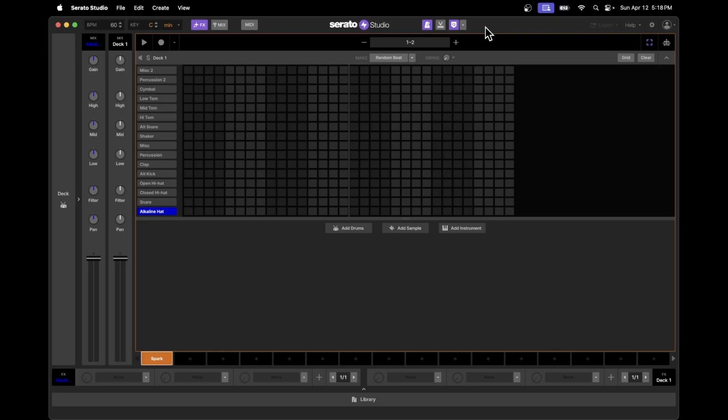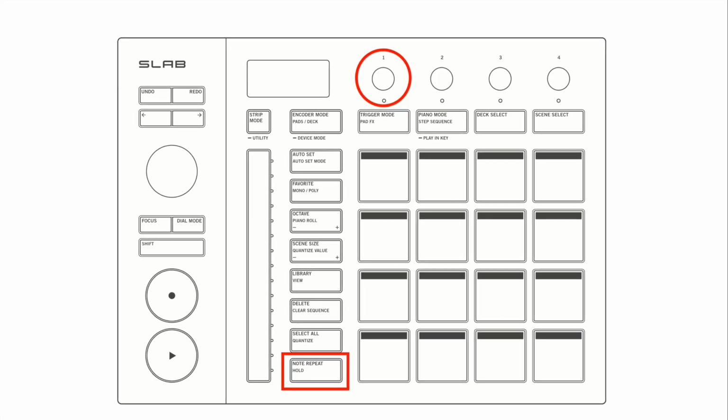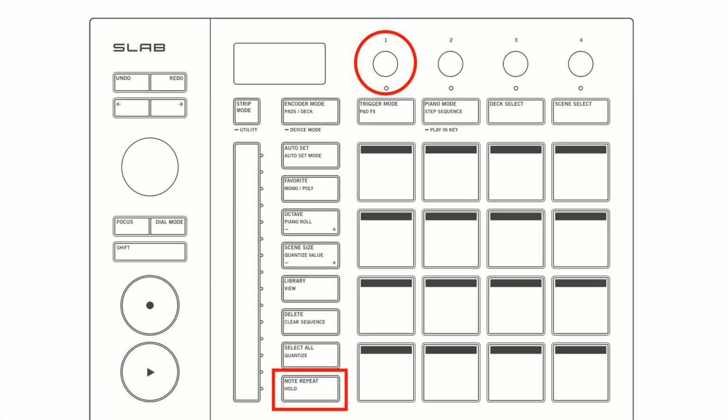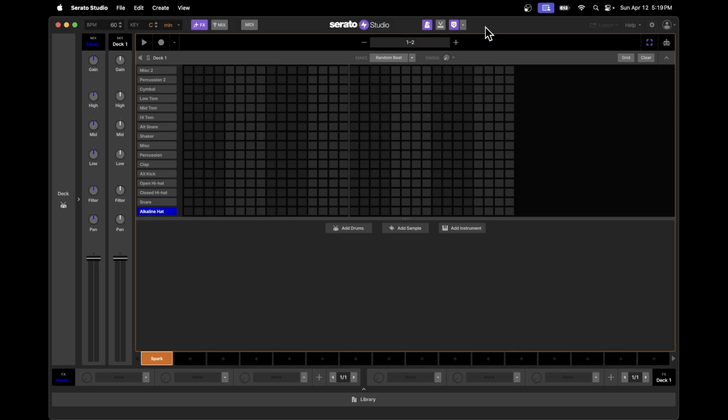Stop that, clear that out, and we're going to try a faster division on the Slab. To change the note repeat division on the Slab, you hold the note repeat button down, and the first encoder at the top left, you just spin that around. You're going to see the different divisions you can select for the note repeat. I'm going to change it to 16th notes. Let's see if it can record those clearly. Let's go ahead and try that.